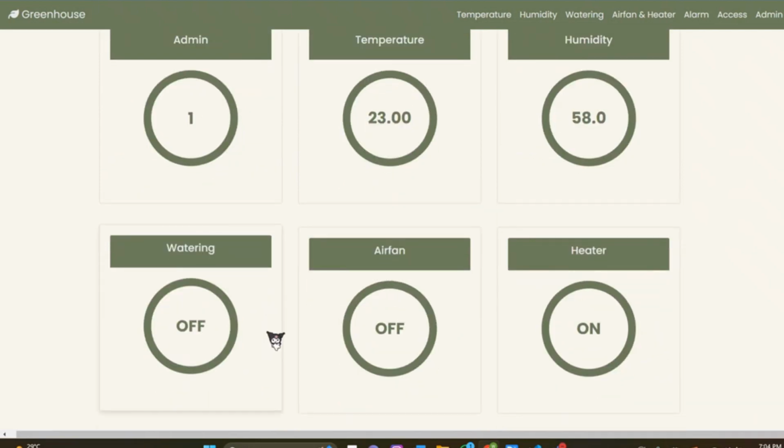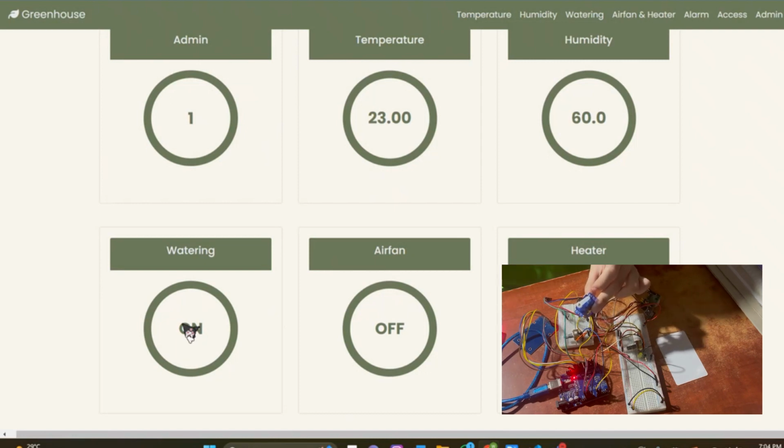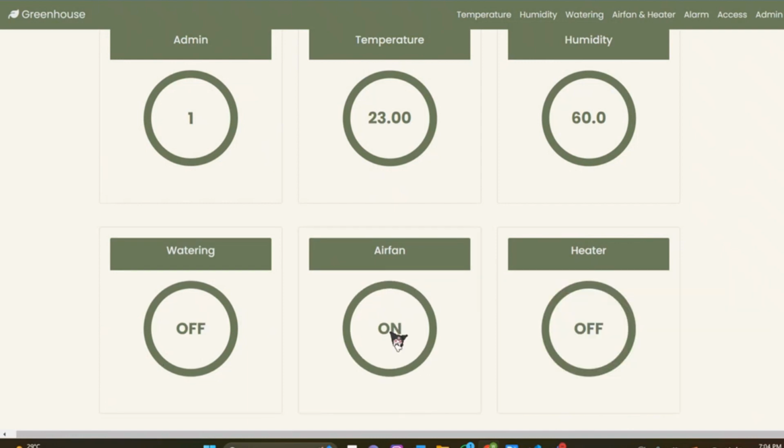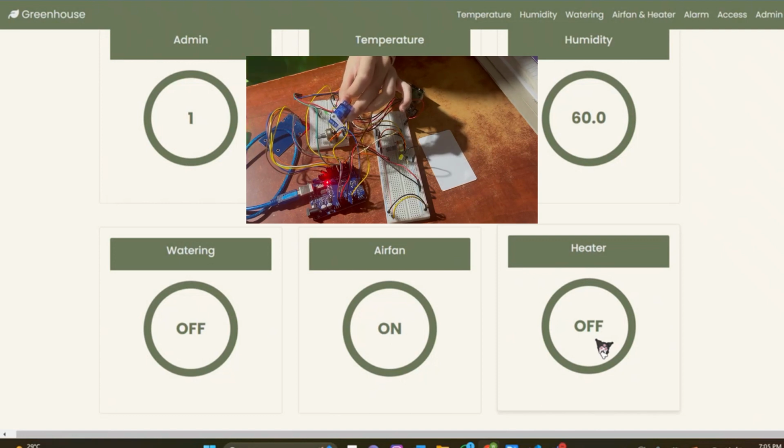I will explain to you what happens when I click to turn the watering system on. The button here will turn on, and the LED light will turn on also. When I turn on the air fan here, the servo motor will move, which indicates the air fan has been turned on. If I turn on the heater, the air fan will turn off and the servo motor will move again.